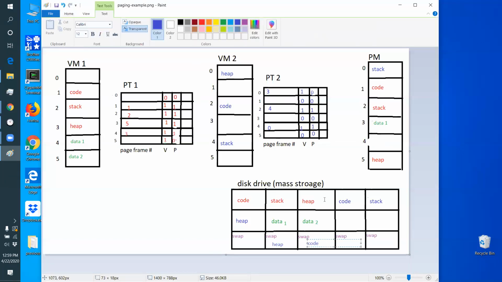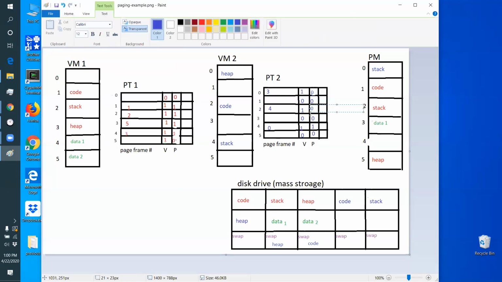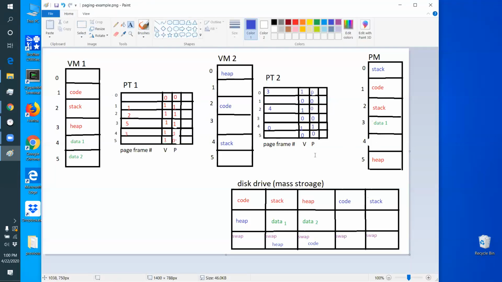So he got evicted to here. Now that was this page, so this page is now marked as no longer present. It's been evicted. It's no longer present. Now this brings up a good point. Notice that this 4 doesn't mean anything anymore. He used to be in 4. He's over here in the swap space now.